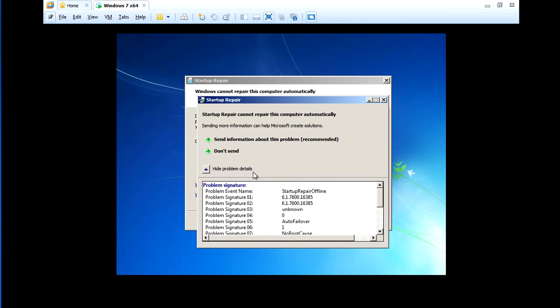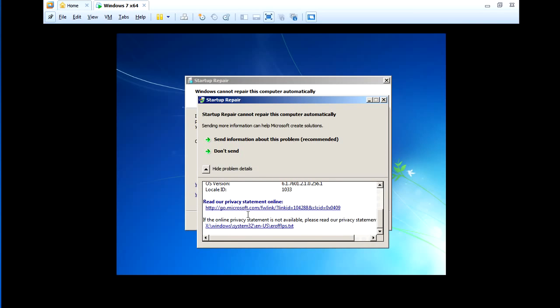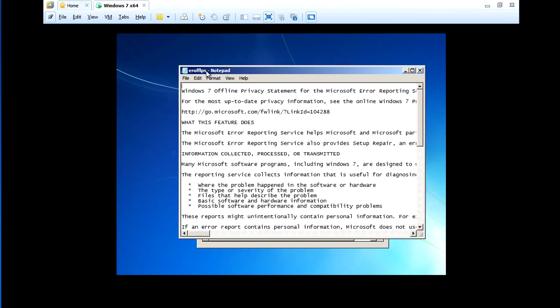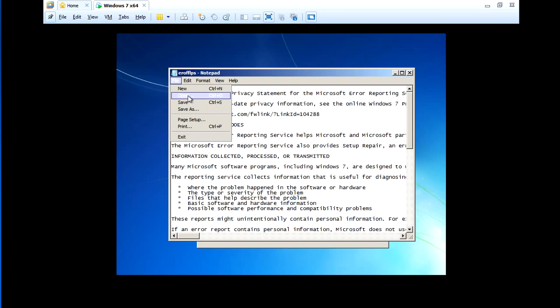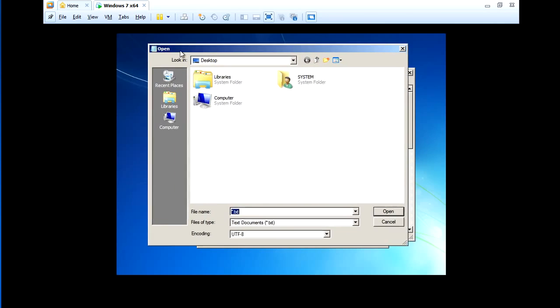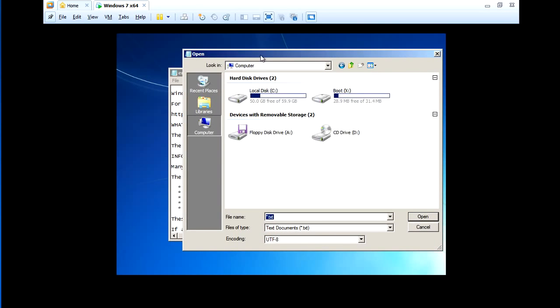And what you want to do is just view problem details, scroll down to the bottom and click this X Windows System32 en-US text document. And then go File, Open, and this allows us a little exploit that allows us to edit stuff in the hard drive.